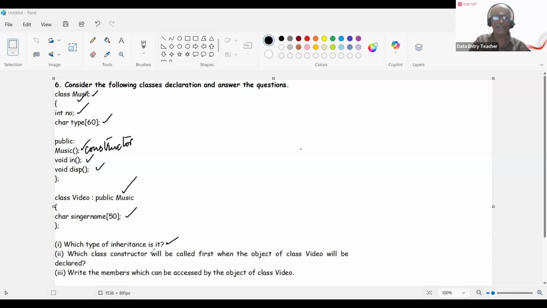So single inheritance. Which class constructor will be called first when the object of the class video is declared? The only constructor is in music, so the music class constructor will be called first.